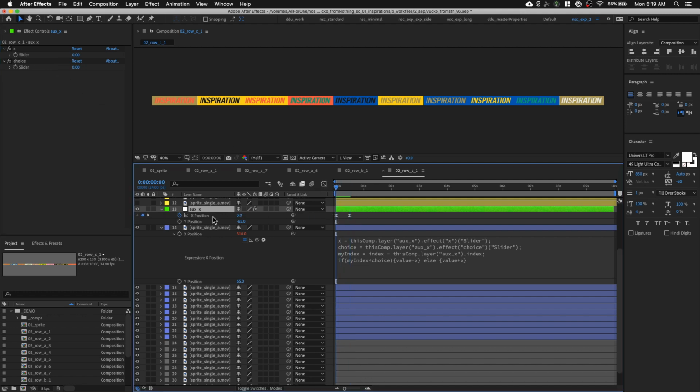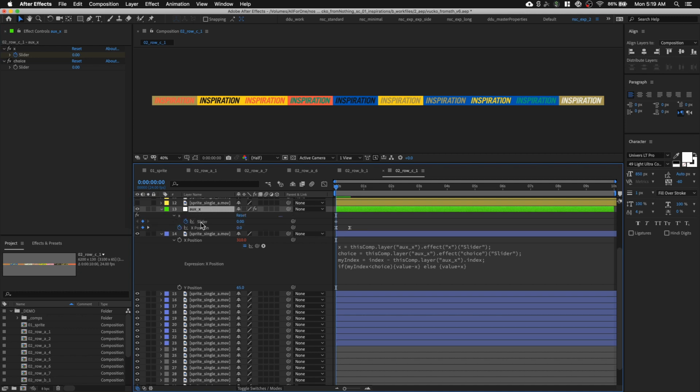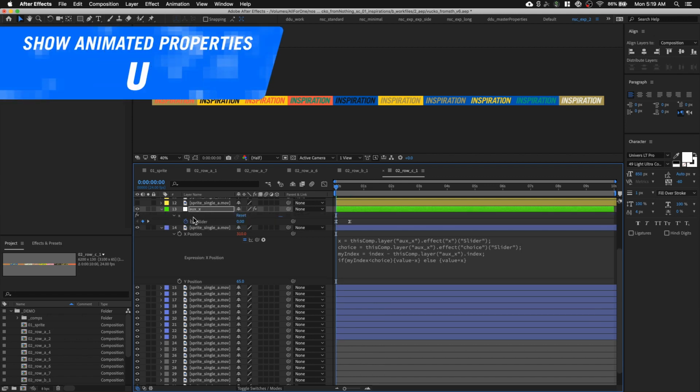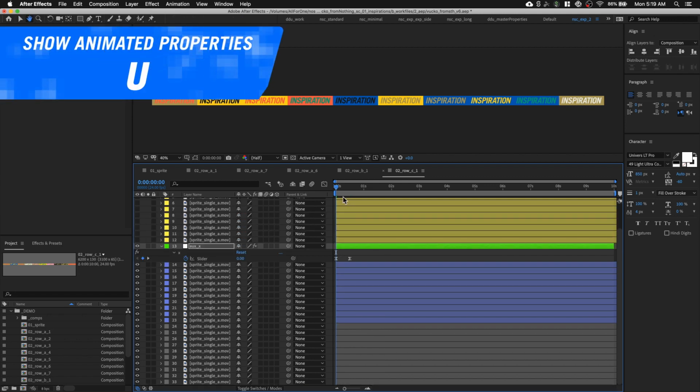Actually, I should grab this X position onto the slider. So I can just do that right now. I'm going to put a keyframe on my slider control and just transfer the value from the position to the slider, Command X and then Command V. And then I can just press U to show animated key properties.